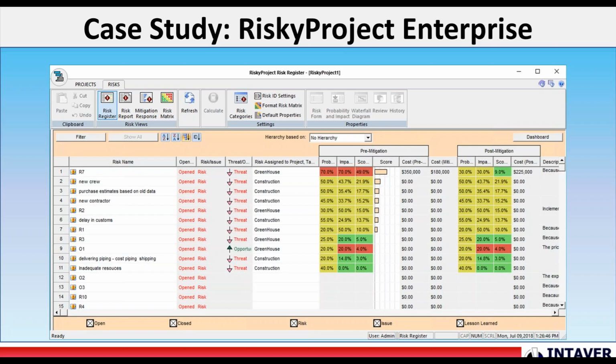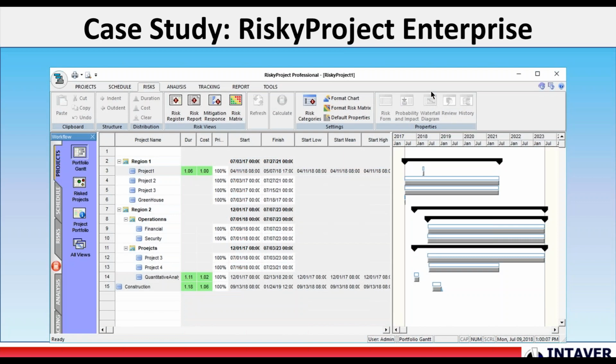So what are they doing? They're using the risk register. This is the portfolio risk register that they have. They're looking at all the risks in the system. Just in this part, we can see the greenhouse projects. We have a construction project where these risks have been assigned. So they can look at it at this level. And one of the things is, if we don't have a marker open up there, this means we're looking at a portfolio level.